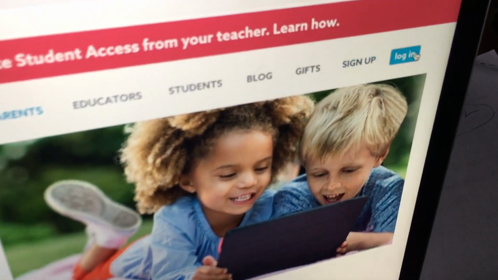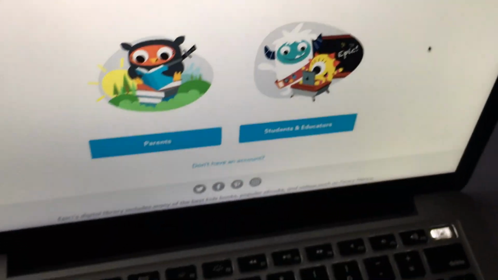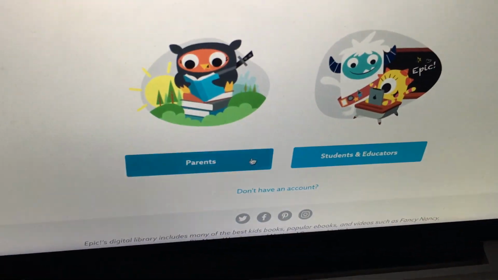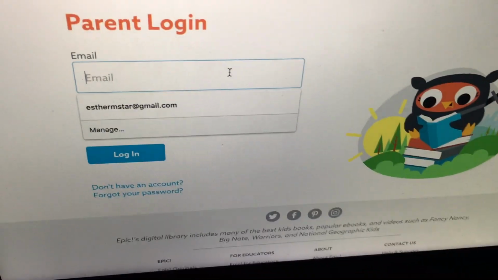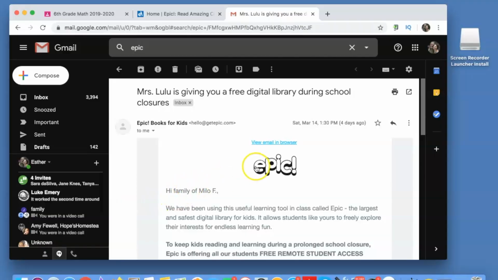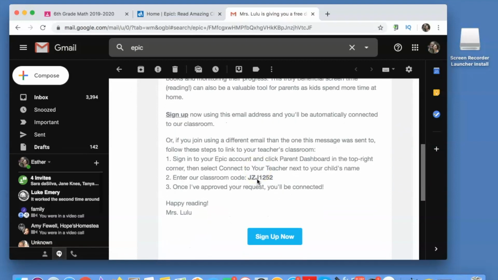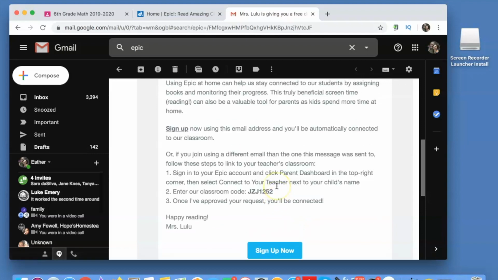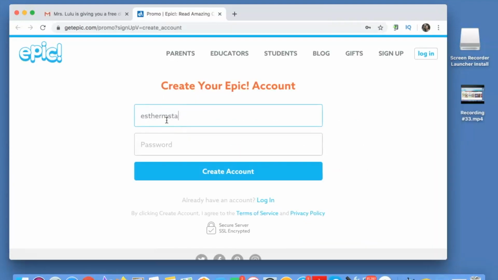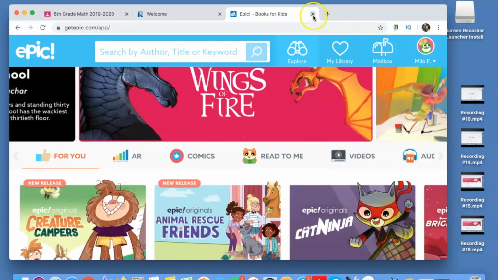The process of getting Epic Books at home depends on receiving an email from Epic Books on behalf of your student's teacher. So you'll want to watch for an email that looks like this. Once you have that email, you can scroll to the bottom and click the Create Account, and you'll be able to create an account as a parent on Epic without having to pay. So that is Epic Books.